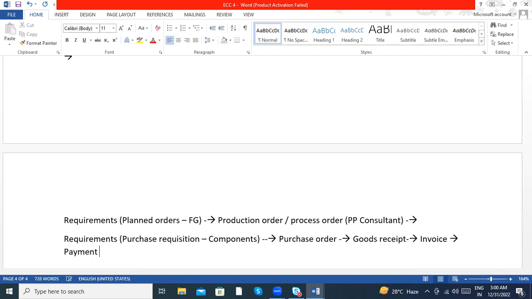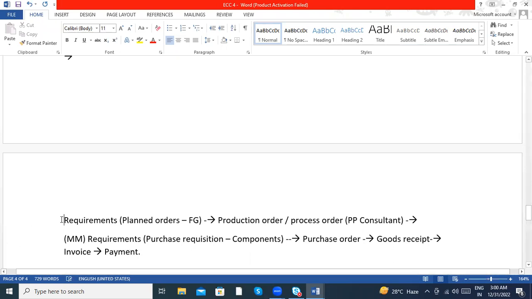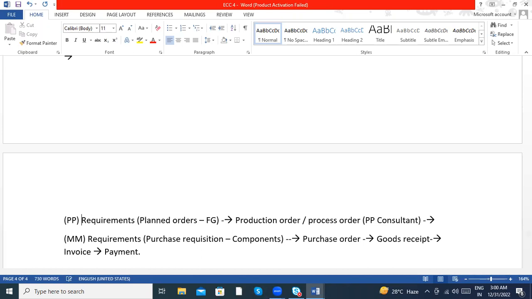Now, when the production order is created, the above is the PP process, and this below is the MM process. So when PP is done, PP created a production order. Now what do they have to do?